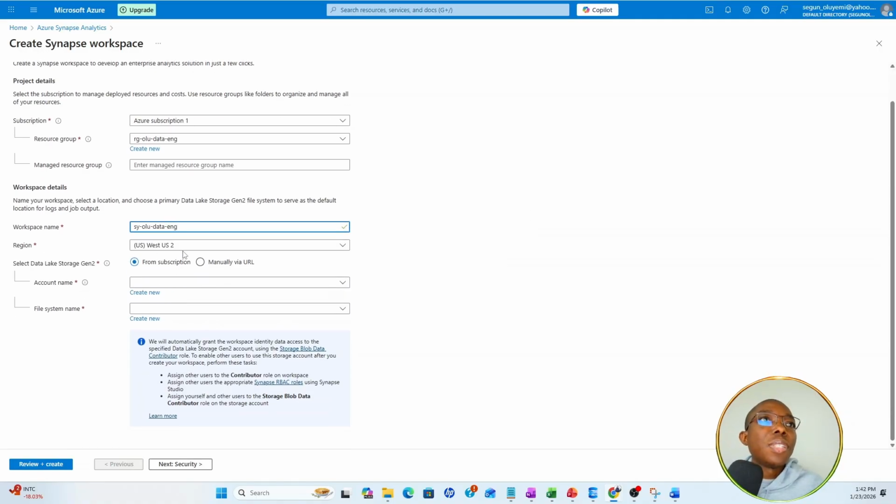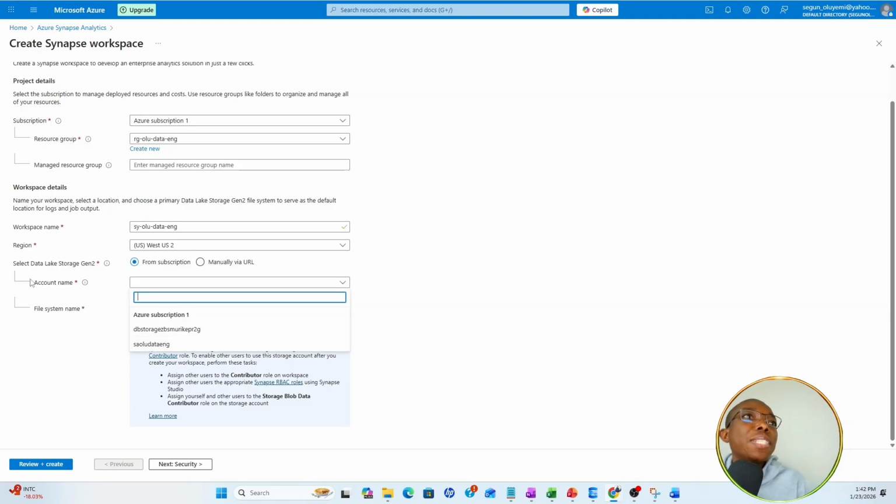Done. Select West US 2. Then, here we need to select a storage account, because Synapse Analytics, which I'm going to talk more about in another video explaining how it works, needs a folder to store the process data while you are calling your views, because you need to create all of these views in your Synapse. By the time we get there, you will understand better. So it needs a folder to store that.